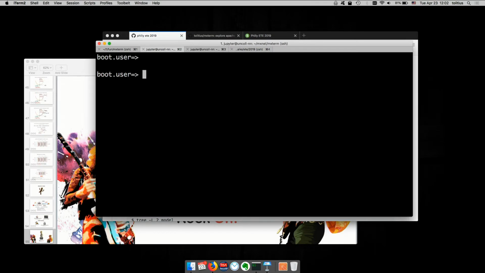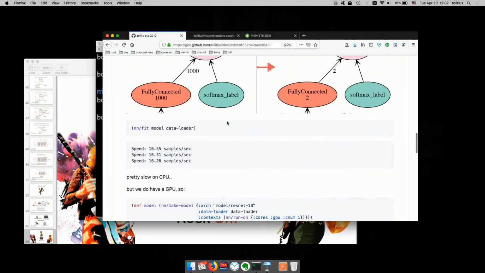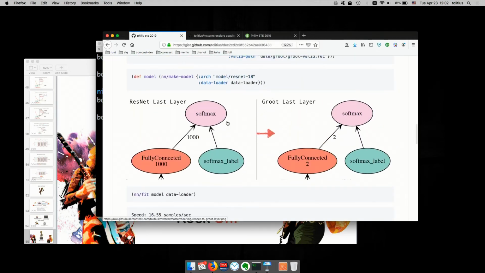I'm on that box on the Google Cloud here, just in the REPL. So this is a Clojure REPL. So what we're going to do is take an existing model. Let me just show you the picture. We're going to take the existing model called ResNet, and we're going to do something called transfer learning, which deserves yet another talk.